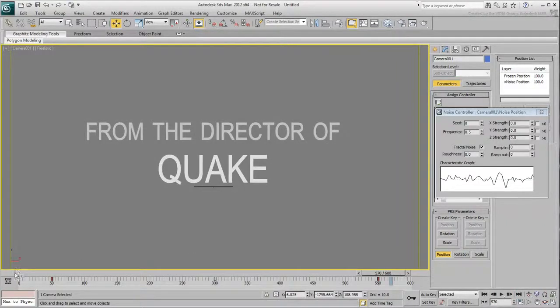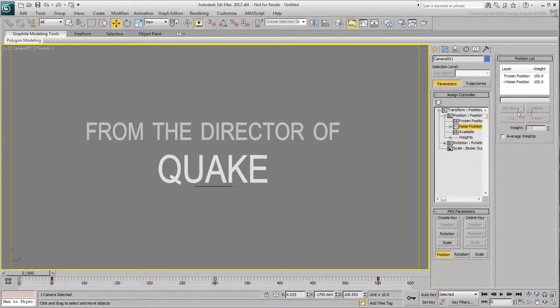To keep things tidy, you can even rename the track Quake Effect so that you remember it at a later time. This covers the animation of the camera shake and earthquake effect. In the next movie, you break the word quake into multiple pieces using various techniques.